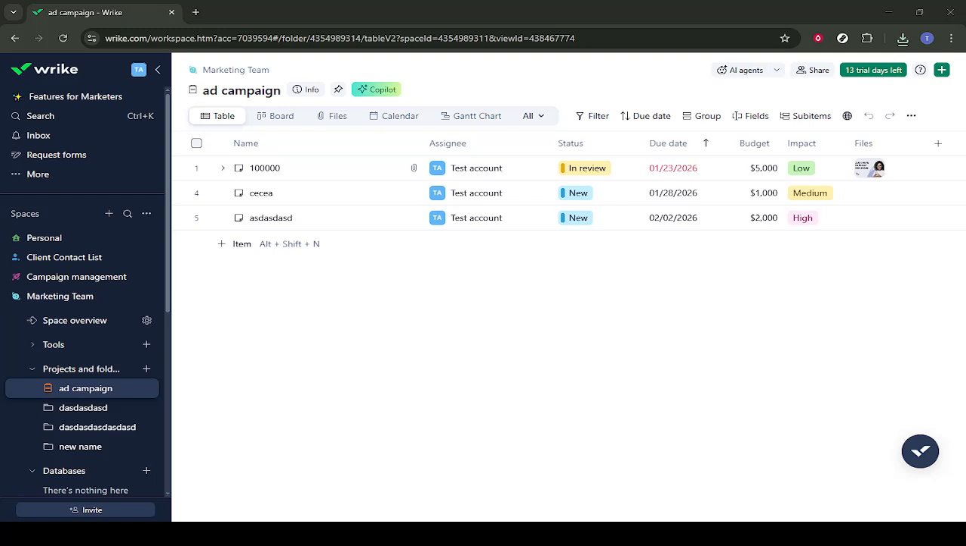First, open Wrike and navigate to the specific project you want to update. In this example, we're working with an ad campaign project, but the process is the same for any project or folder. Make sure you're actually inside the correct project workspace before you move on, so you don't accidentally change permissions on the wrong one.